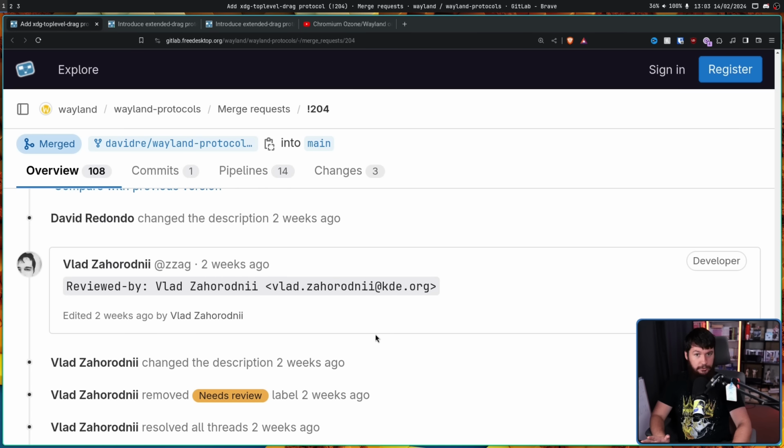There's not anything more to the story. That's basically it. The protocol got merged. There's no one that came in last minute and said, this is terrible, let's not do this. No, the protocol is just part of Wayland now.